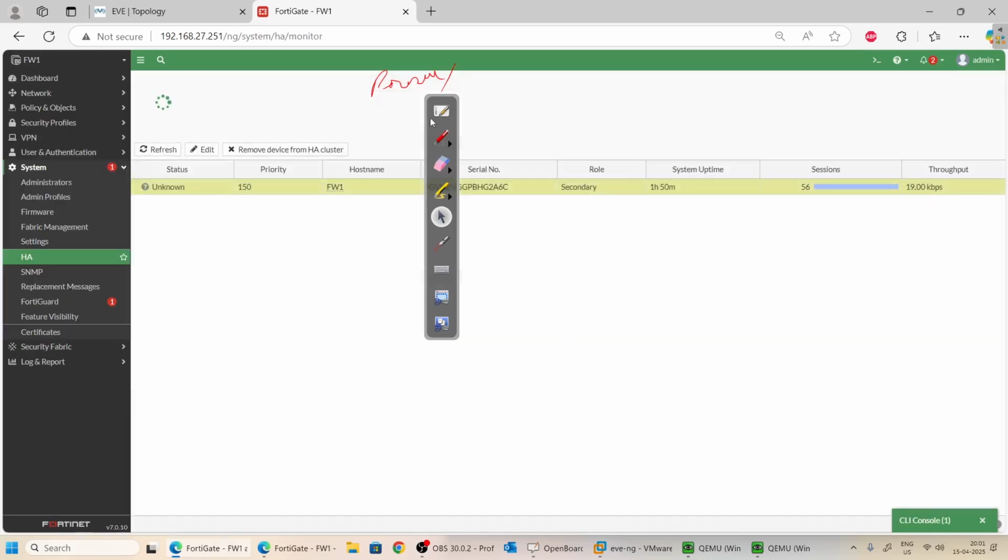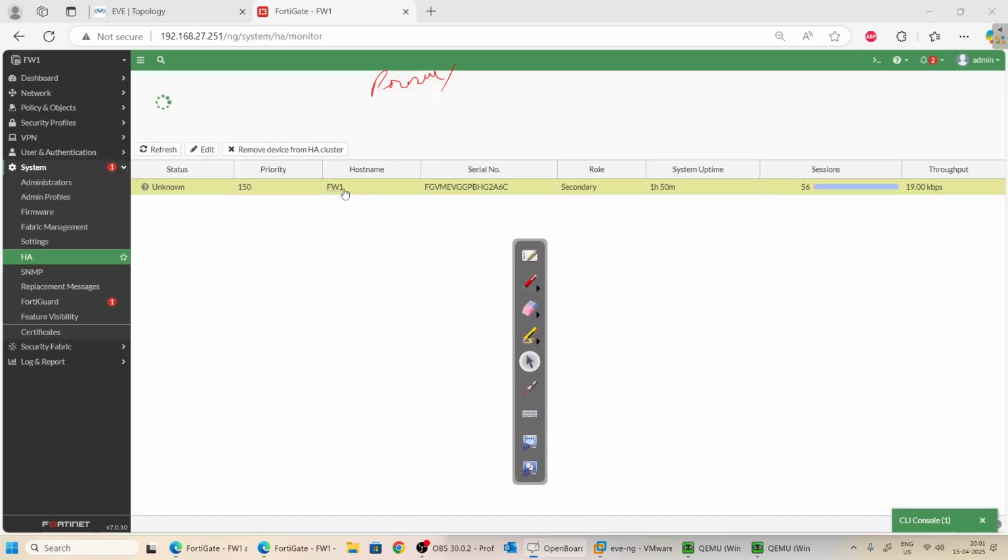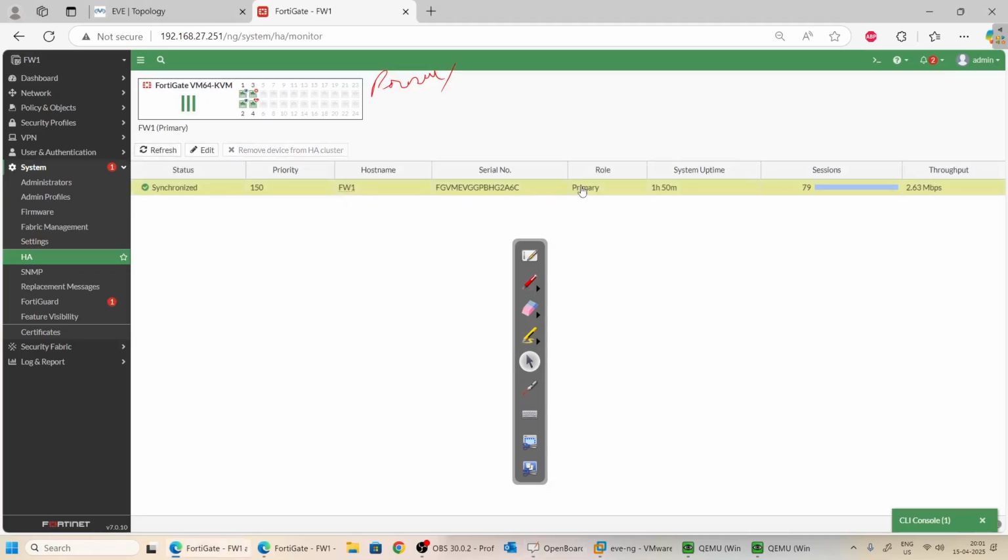All right, it has created HA. Okay, the current status is unknown. Priority is 150. Hostname is FW1. This is the serial number, and the current role is secondary. Okay, it considers itself secondary, now primary, and the configuration is saying currently there is only one firewall.